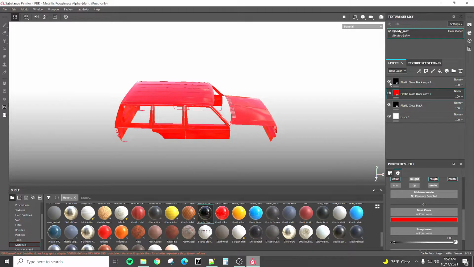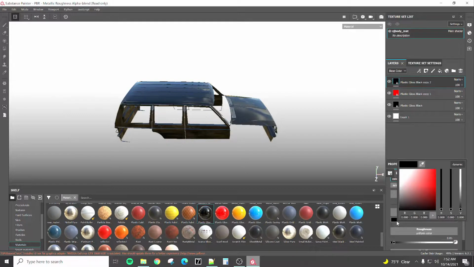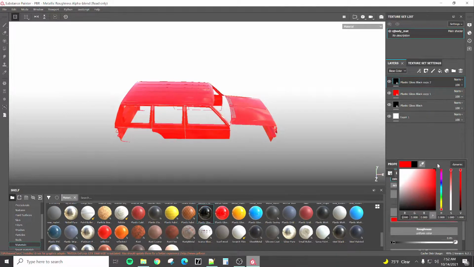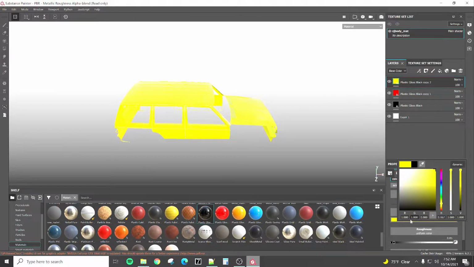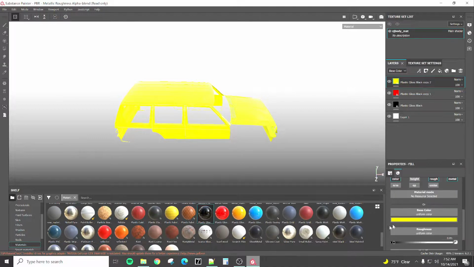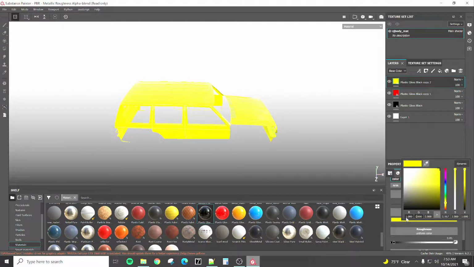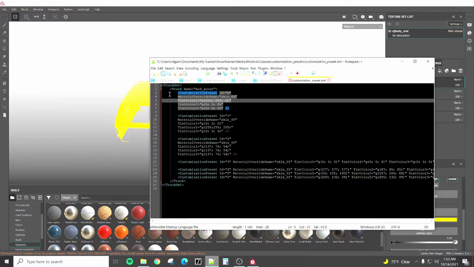Tint color number 2 is, we come into here. We need to go full red, which gives us 1. Tint color number 2, if we change the G to 1, it gives us bright yellow. So tint color number 2 is controlled by full yellow. So in Substance Painter, it's 1, 1, and 0. And that gives us color number 2.